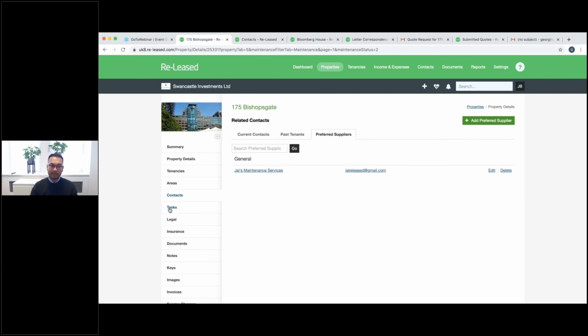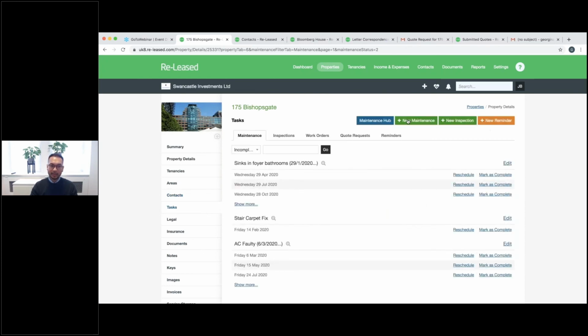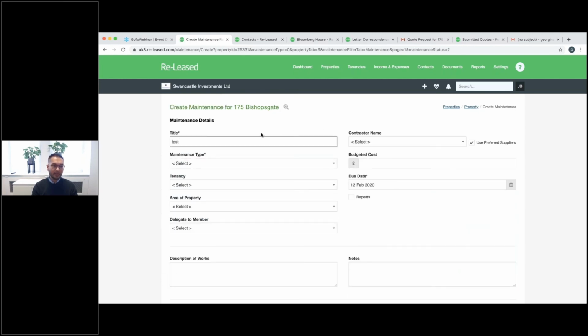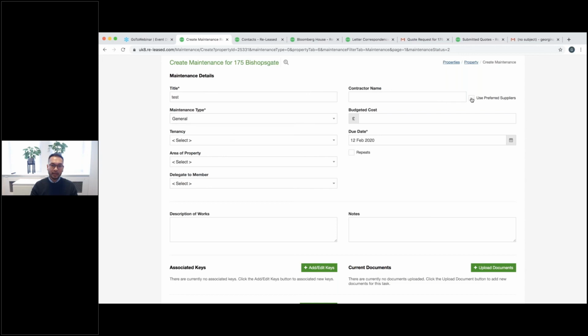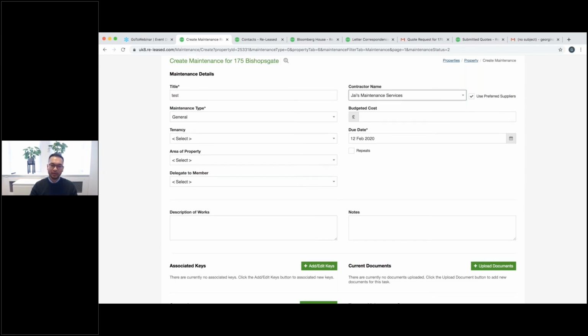Now, how this works is if we go to the task against this property, create new maintenance, let's just do a test, use preferred supplier. The preferred supplier will only ever appear if you select the maintenance task that has been associated with them. So as you remember, we selected general repairs in this case. So if we select general, that will bring up the maintenance services. Seems to be a bit of an error here, but it should automatically select this when you're doing it on your account.